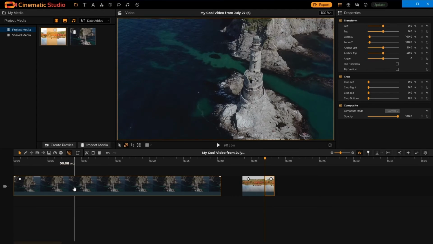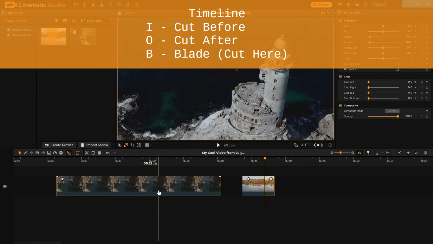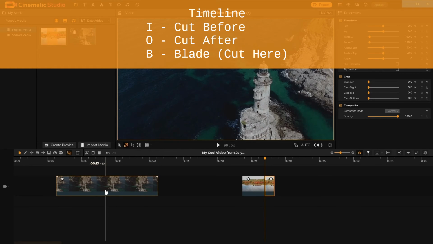You can also use I and O in the timeline. So for instance, if you press I here, it will remove the left part of the video up to where you are, like this. And if you press O here, it will do the reverse. Basically, it will remove everything on the right of the video, like this. And then you also have the B hotkey, which basically splits this in two, like this.